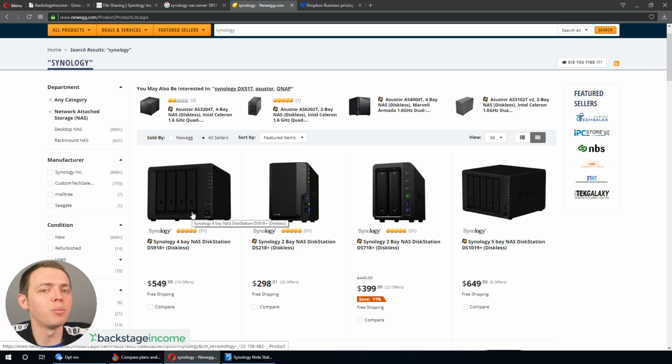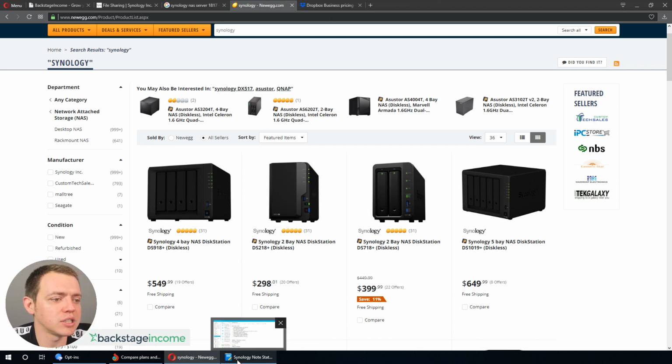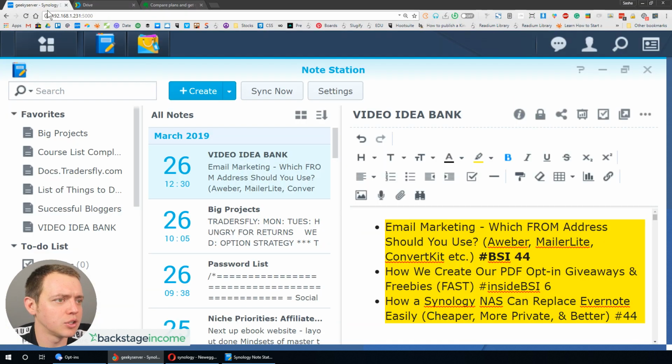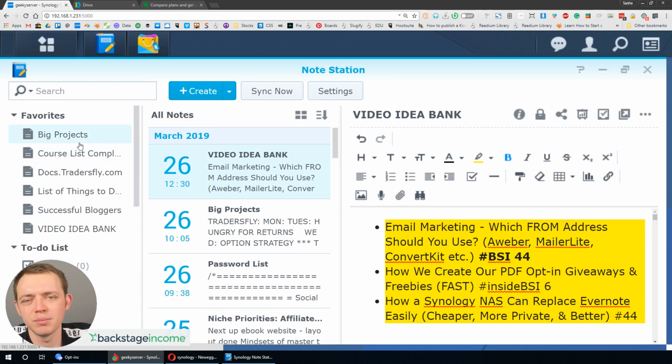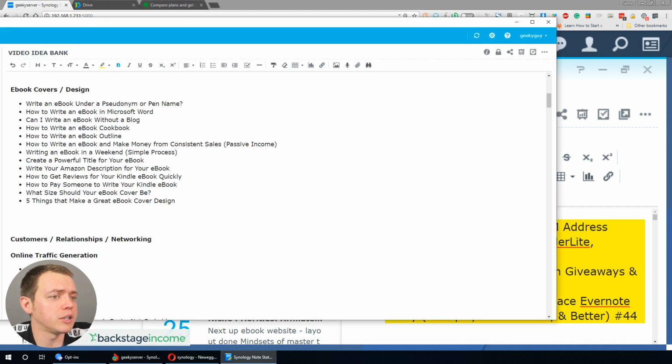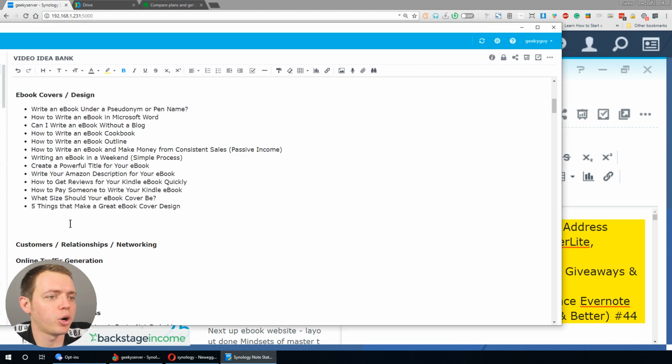Not only that, you can do a lot more with it, like install applications on it, one of which is NoteStation. I'll show you what that looks like on my computer over here. So let's go to my server. Here you can see it looks something like this, and you have a column on the left. I've zoomed in just to block some private things because we do a lot of private things on here as well. I have some old passwords that I need to change. There's a video idea bank, big projects, but overall, here's what it looks like on the editing part. And you can use it just like you would with Evernote.